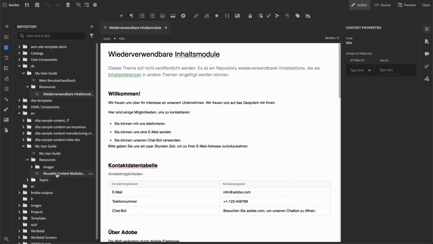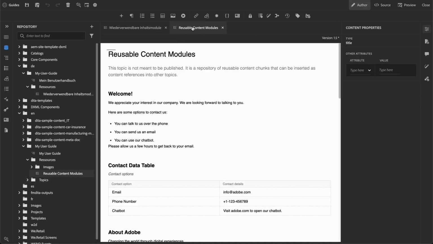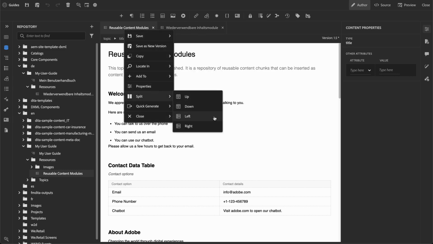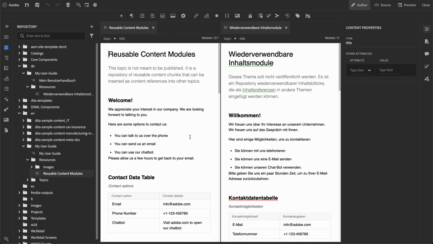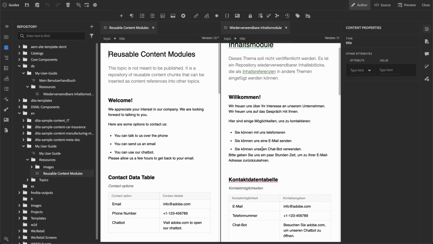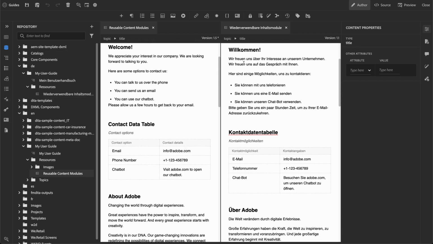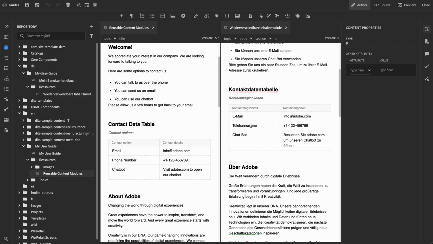And let me open the English one as well. And as I want to have that next to each other, let's split that view here. And I have that side by side view between my source content and my translated content. And I can go through that and check if everything is as expected. And it already looks pretty good even with machine translation.